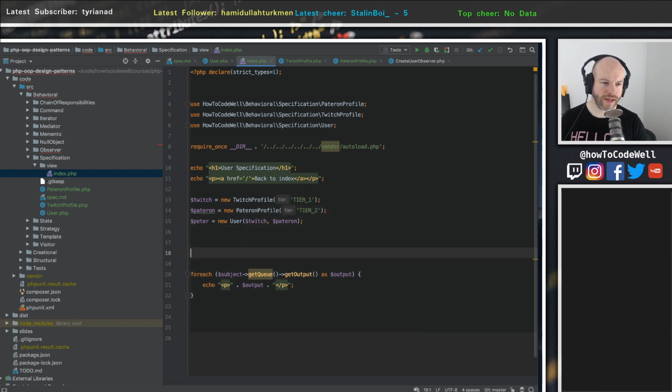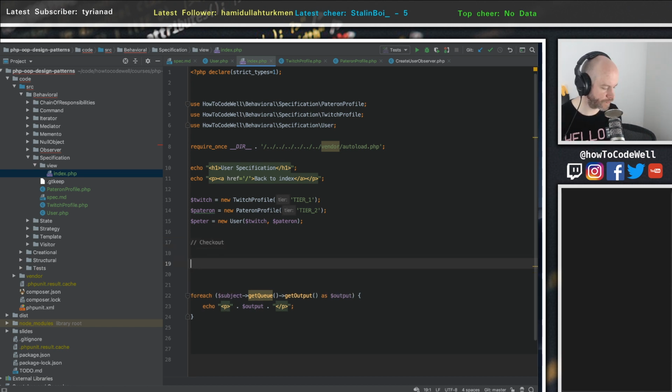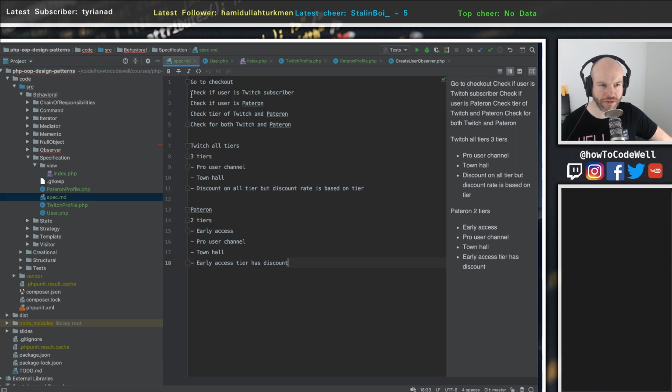Okay, so that wires up the user against the Patreon and the Twitch profiles, but now I want to get to checkout. All right, I now want to get to checkout. And I want to work out whether or not these users have a particular tier that match this specification. So check if the user is a Twitch subscriber, check if a user is a Patreon subscriber, check the tier of the Twitch and Patreon, and check for both Twitch and Patreon. And then based on this, we can then see what is offered.